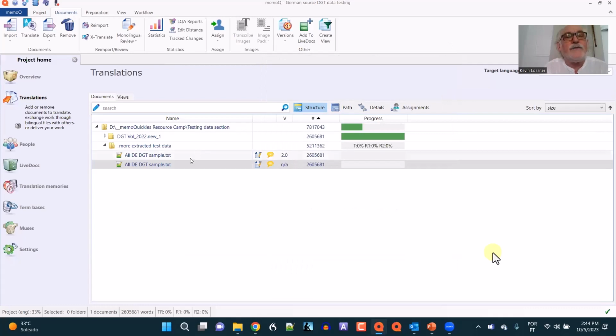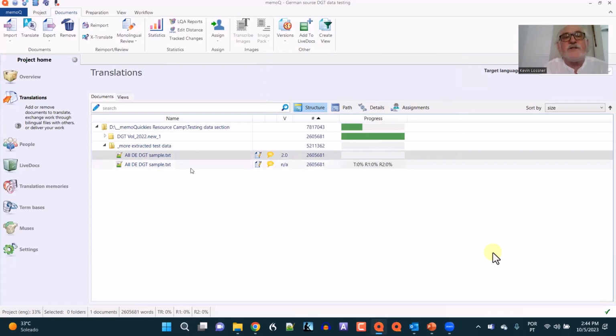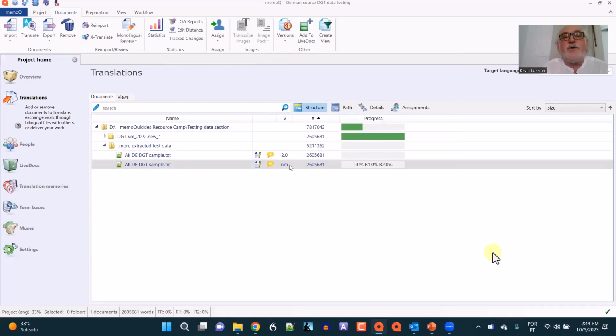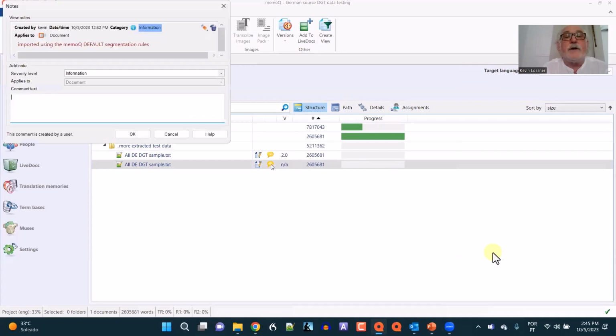Okay, I have 2 imports of the same text. You notice that they're the same size. I put comments here so I can tell which one is which. I put my mouse over here and it says, this document has comments. What does it say? This lower one was imported using the memoQ default segmentation rules.